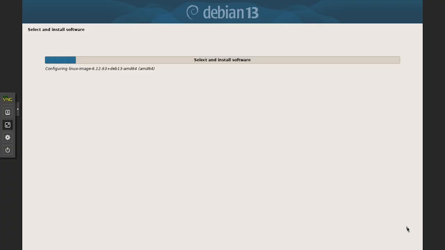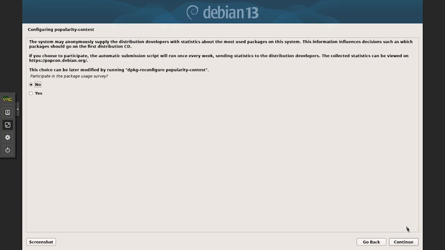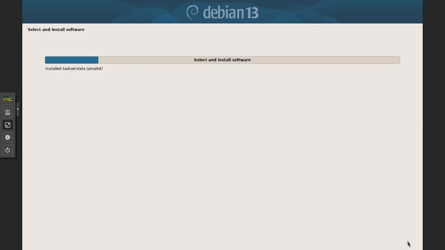The actual installation goes pretty fast when you don't do a full-blown GUI. This is the customer experience survey. We're going to say no. That makes sense for this tiny little system.